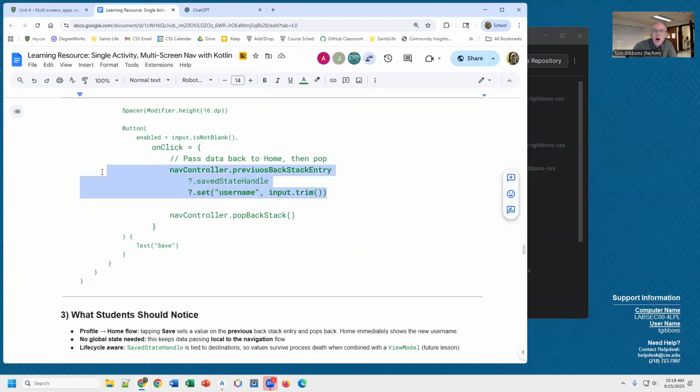Now, does this code make sense to you? Can you parse what that code does? So we're saying navController, previousBackStackEntry, !!.savedStateHandle, !!.set("username", input.trim()).